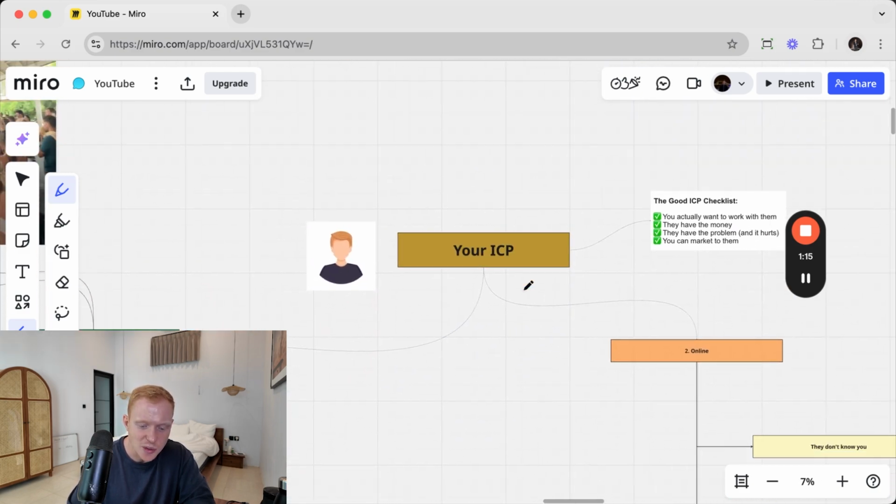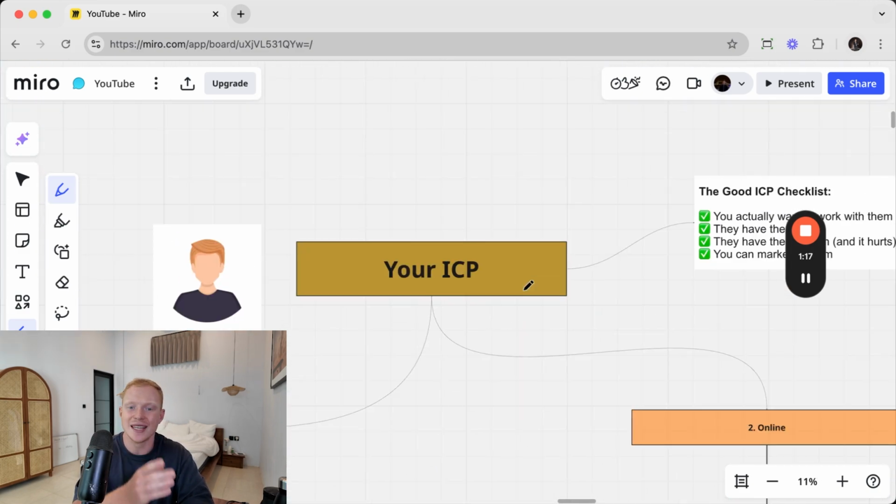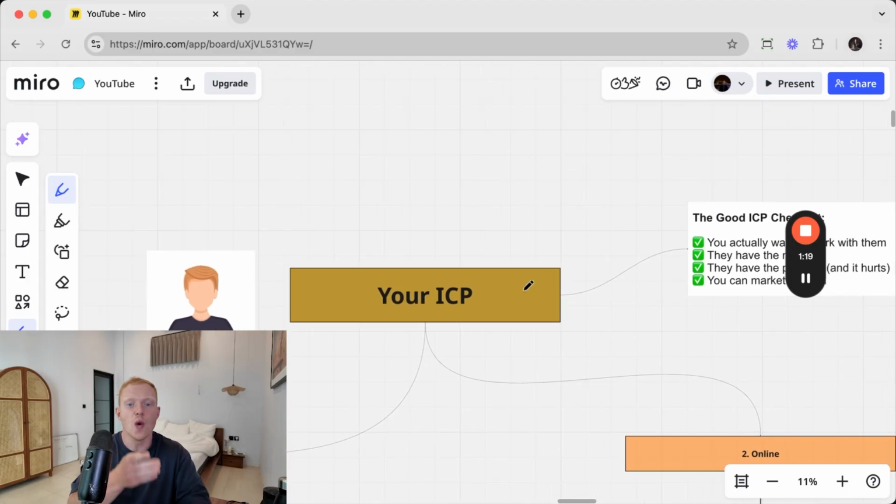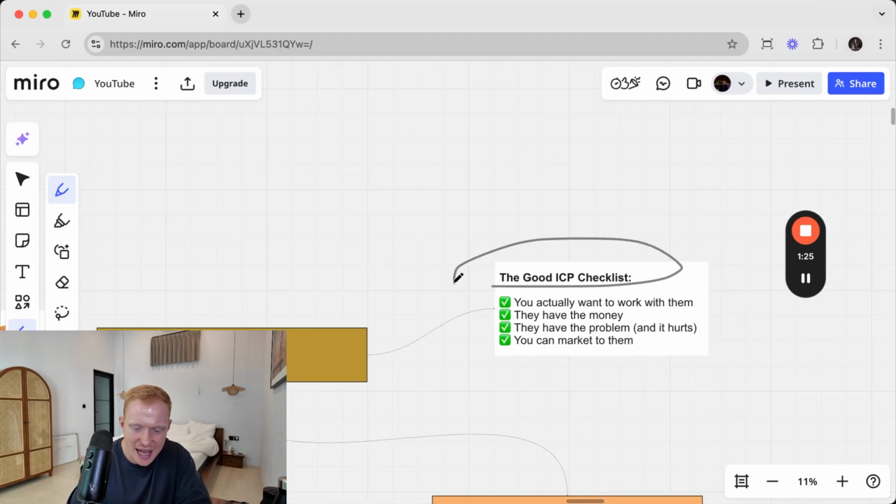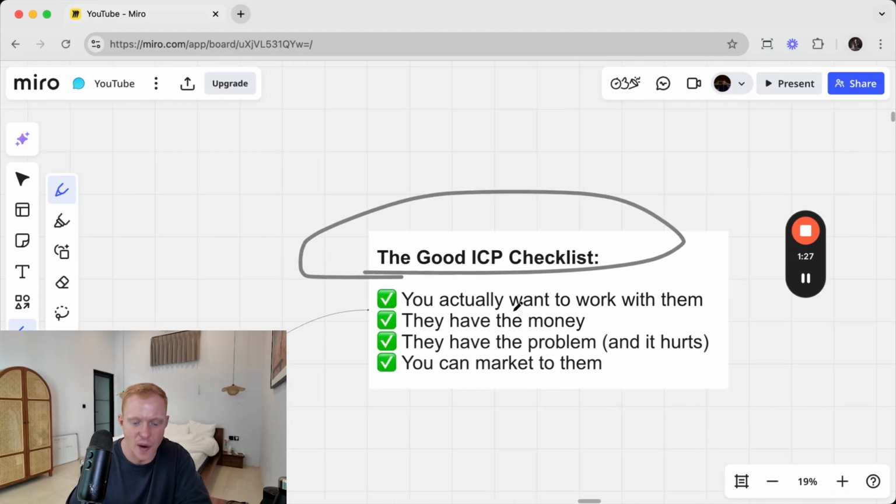It all starts with defining your ICP, your ideal customer profile. Who are the people you're looking for? Because if you don't know who you're looking for, how the hell are you meant to find them? Just to be very clear, this is exactly what you should be looking for in your ICP. You want to work with people you actually want to work with, weirdly enough, and you also want to make sure they have the money. Don't go obsessing over marketing to your younger self or students, because a lot of the time they won't have the cash to pay your high ticket prices.